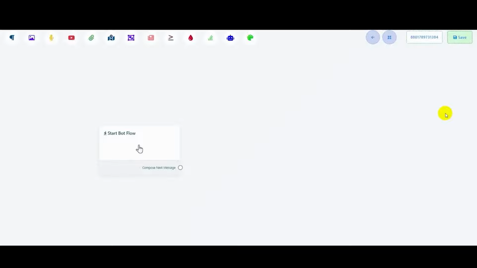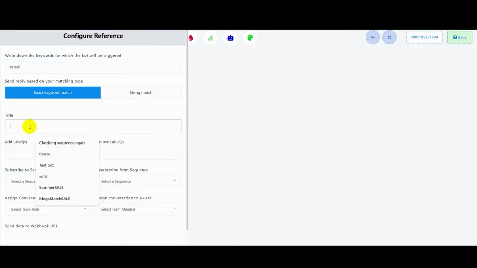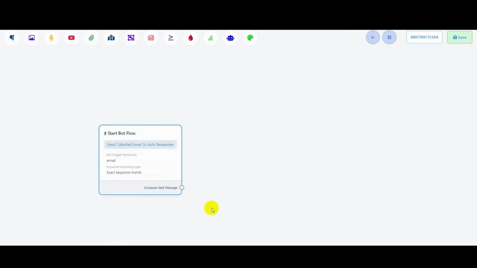We will create a user input flow bot to collect email addresses from subscribers. Double-click on the Start Bot Flow and enter trigger keywords. Give a name to the bot flow and save it. You can add the user input flow anywhere in the bot. We are adding the user input flow at the beginning of the chatbot flow.